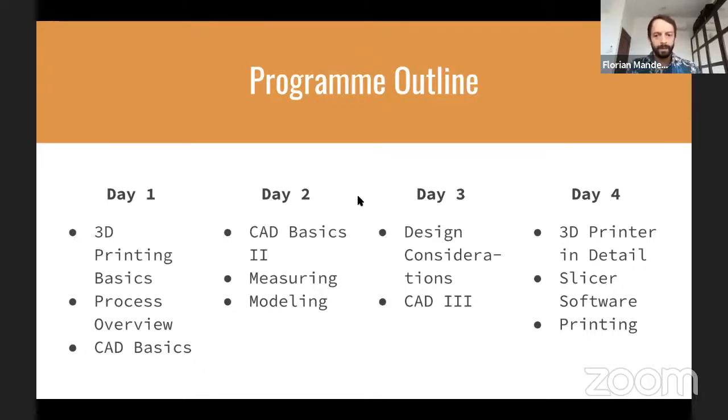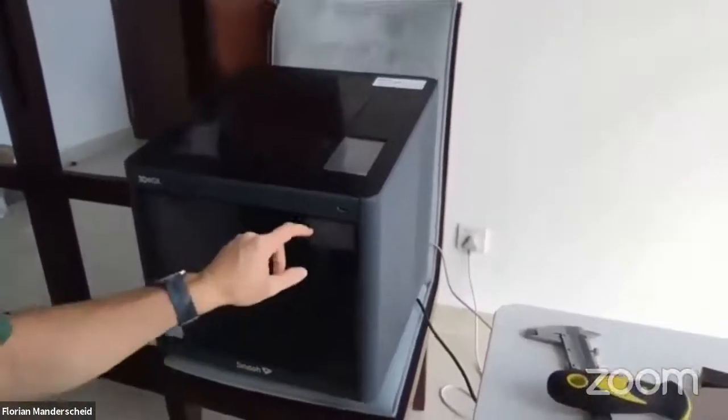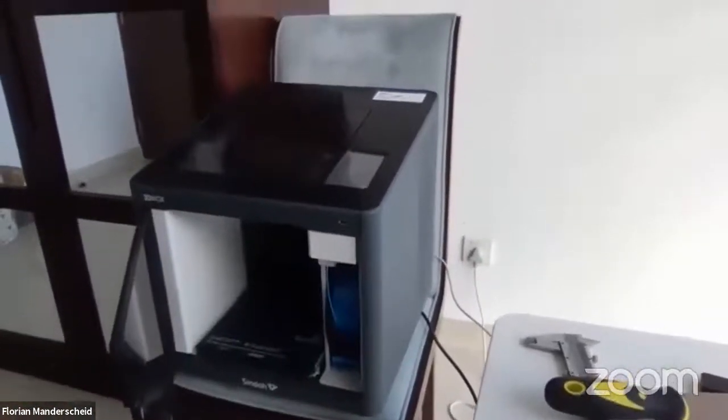So if we switch back to my picture, just to show you, we got a 3D printer here. You can all see it, yeah. So that's what we're going to be working with. I'm going to demonstrate a little bit about how it works. We're going to print something, and hopefully we're also going to print one of your models.